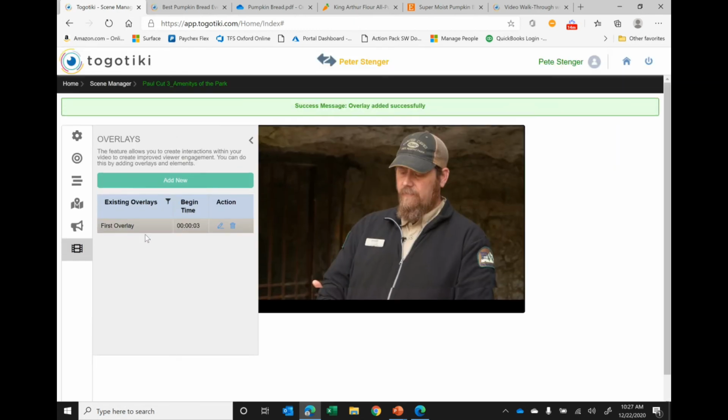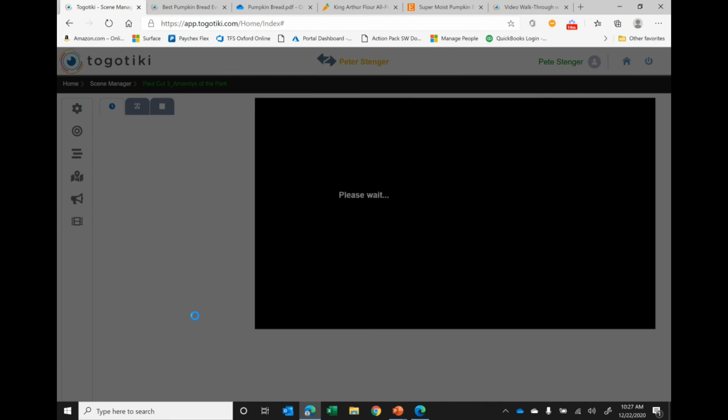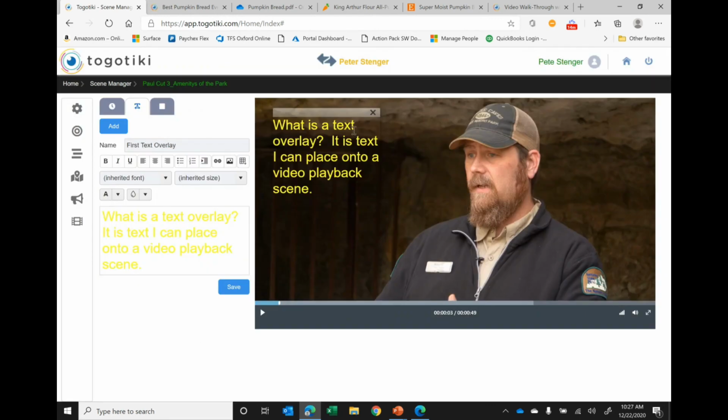Well, I can see there's my first overlay. It's set up. It's going to start at 3 seconds. I can choose to edit or delete it. Let's go back and let's edit it. So there it is. It took me to my 3 seconds. I can see my text overlay. Now I want to add a button.